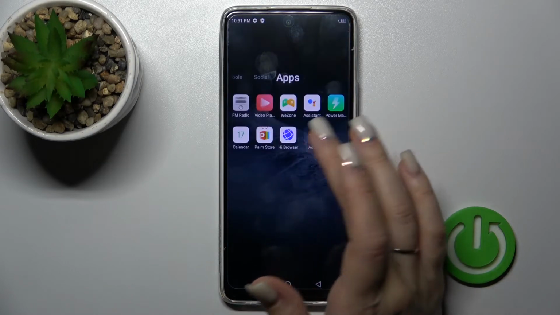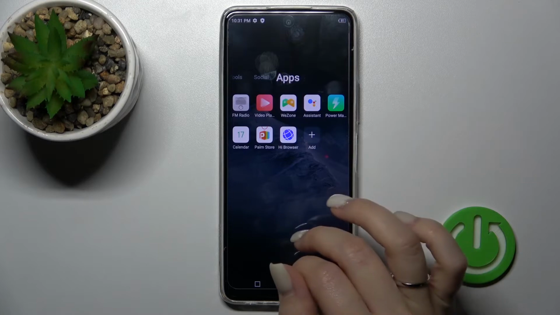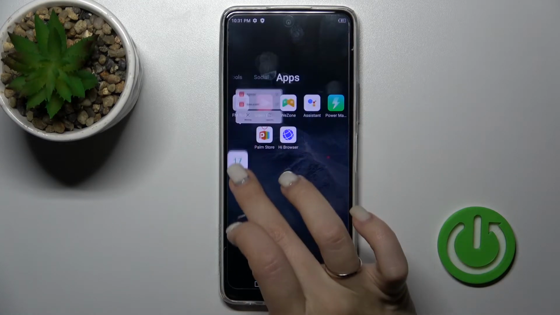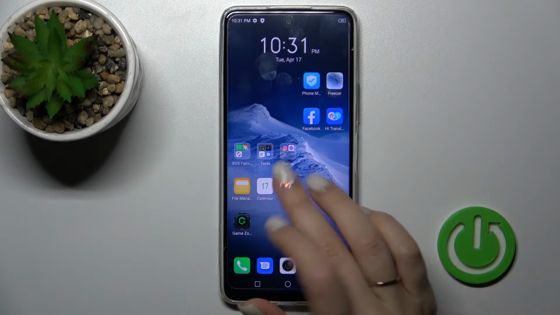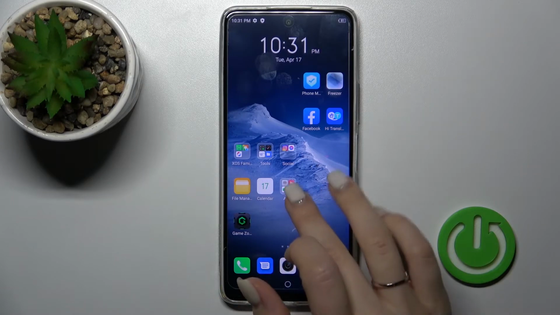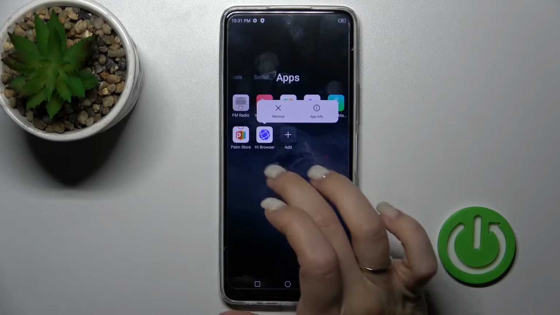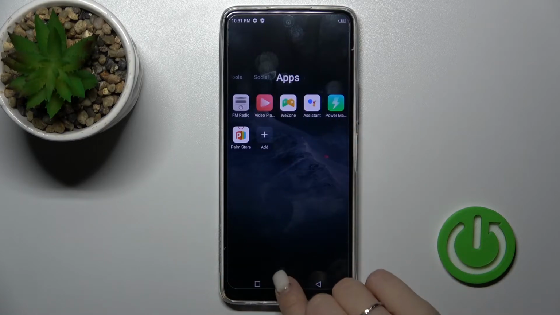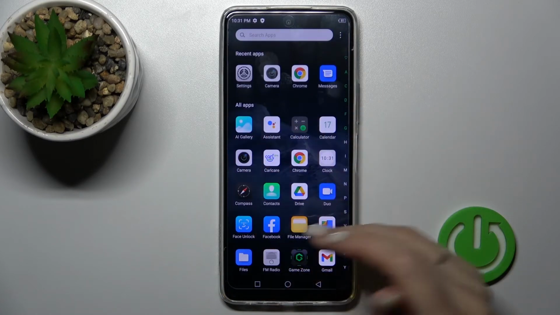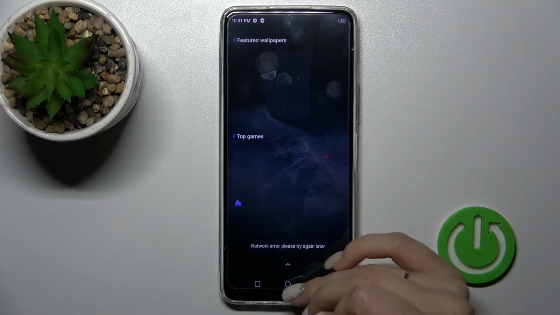And if you want to remove an application from the folder, you can do it this way. Just hold it and drag it here to the home screen if you want to keep this app on the home screen. But if you want to remove it from the home screen and from the folder, hold it and tap here on the remove icon. But don't worry, you will still have this application here in the apps menu.